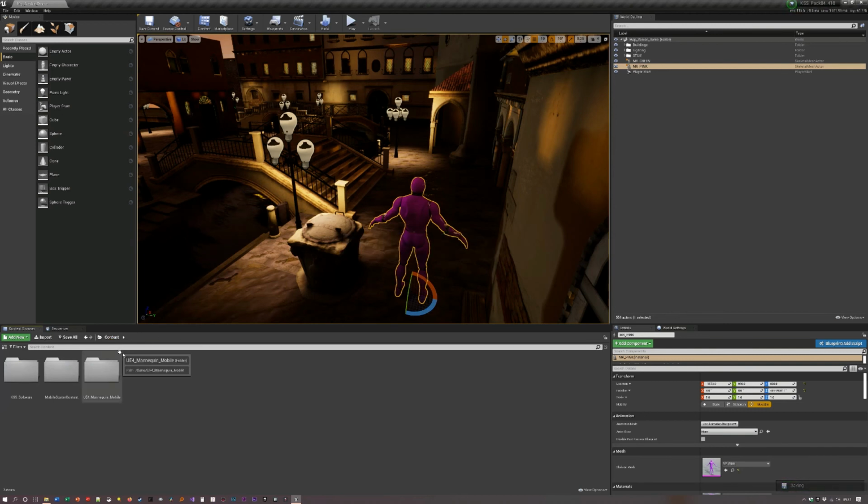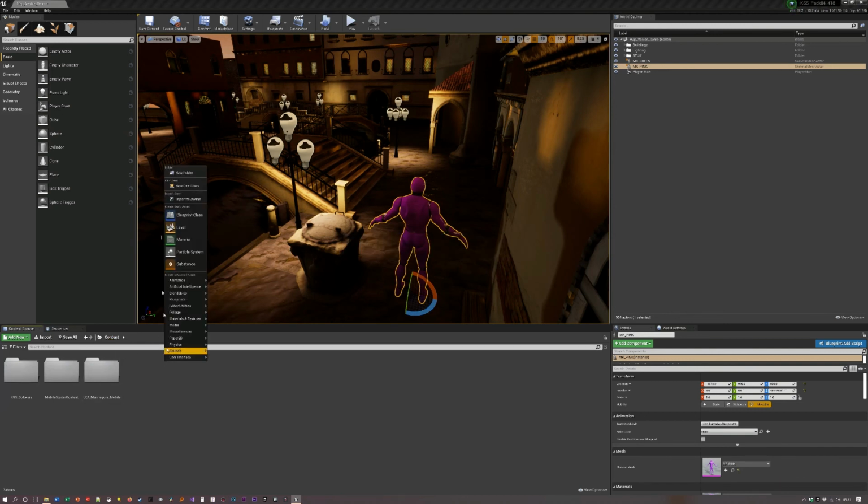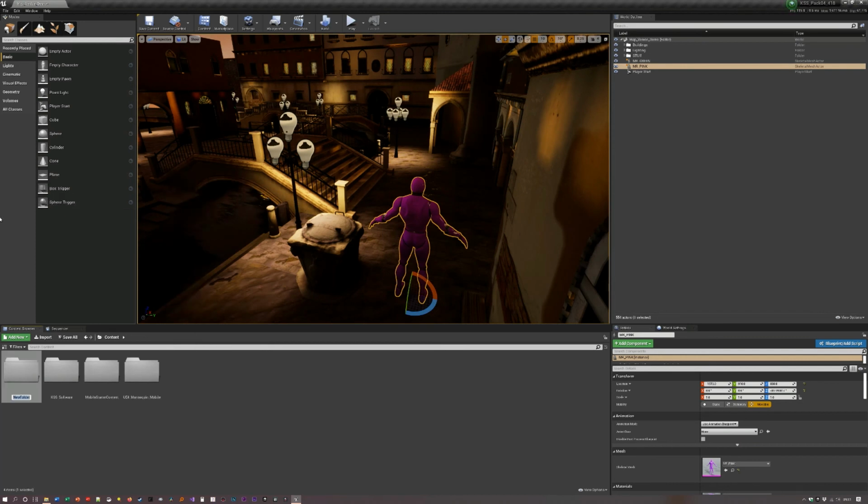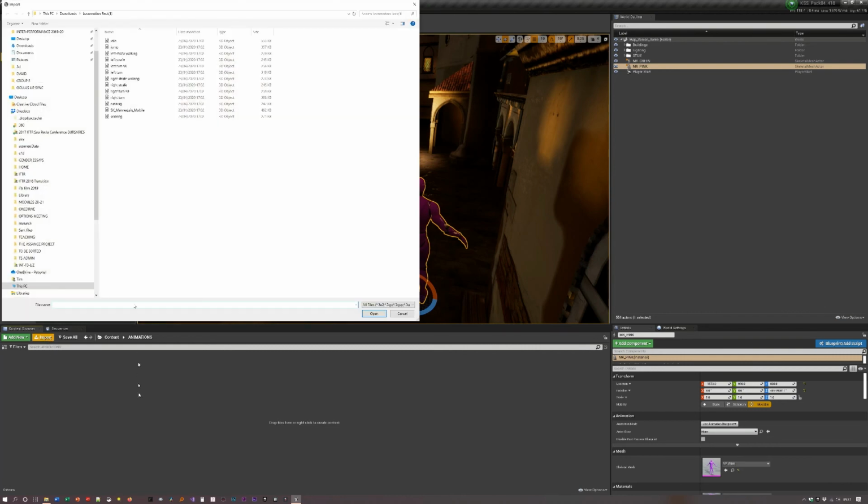I could create a new folder and call it animations. Double click this and now choose import. You'll find a link to these animation files below the video. So I've downloaded some animations here, and in fact, do I want all of them?